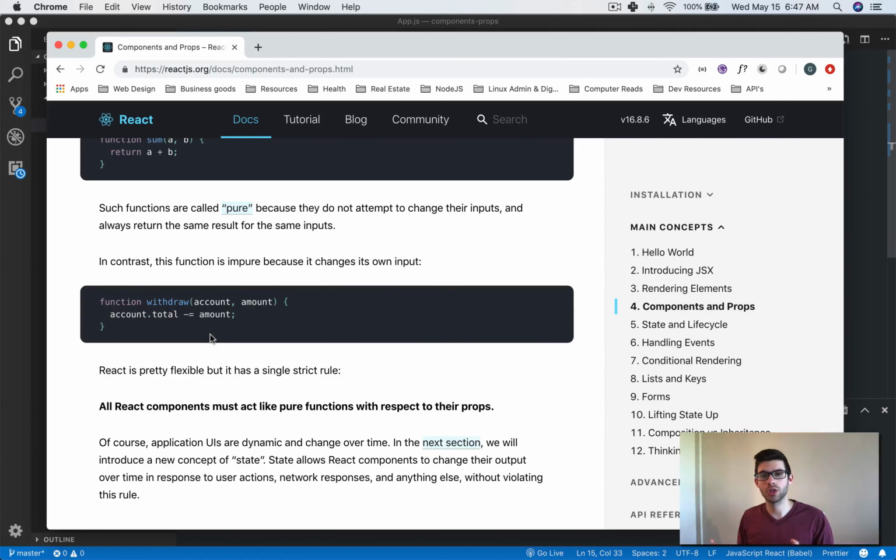If you want to mutate things or basically have values changing and dynamically react to events that are going on in your application, that's totally fine. You can do that, but we're going to do that with something else called state, which we're going to learn about in the next video, instead of mutating props.